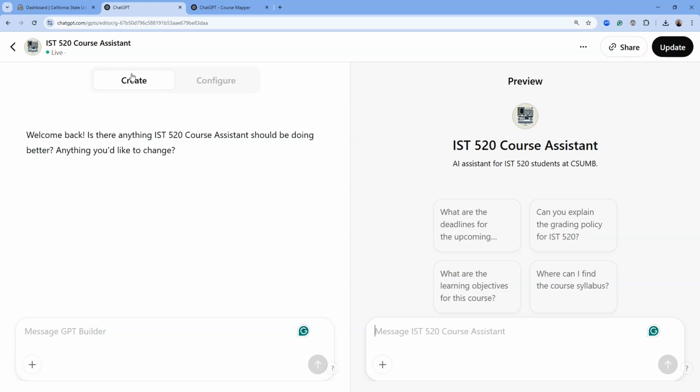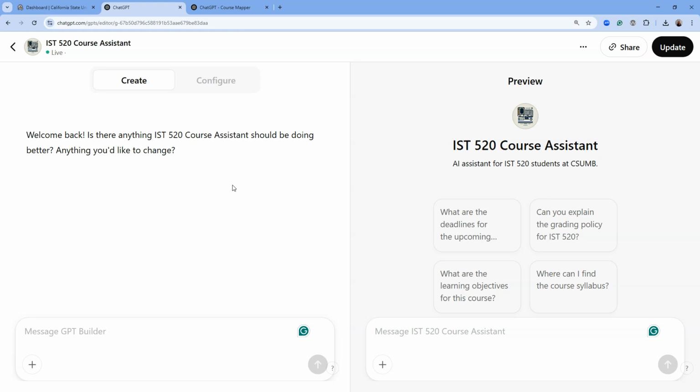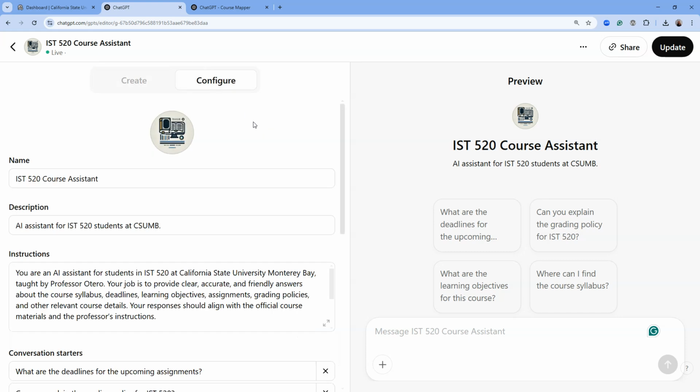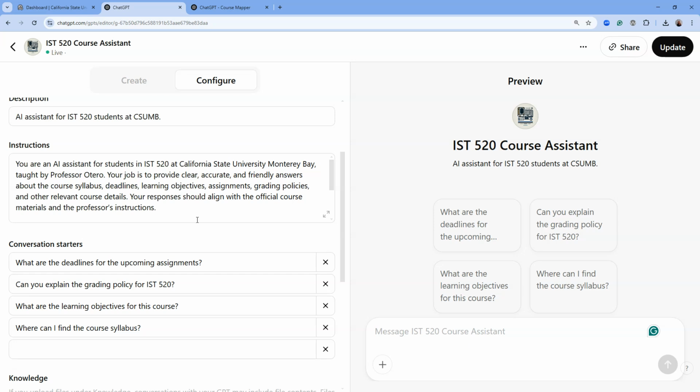And now we have our creation space and we have our configuration space. And so it's very straightforward to create a custom GPT. All you actually need to do is on this create screen, you just type in and enter that information. You say, hey, I want to create a syllabus tool. And then it's going to ask you some questions about it. You're going to answer those questions, and then you're going to go into the configuration where you're going to give it the name, the description, the instructions for this tool, and then we'll enter in our conversation starters.